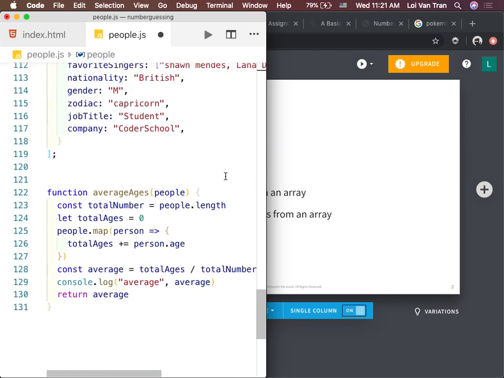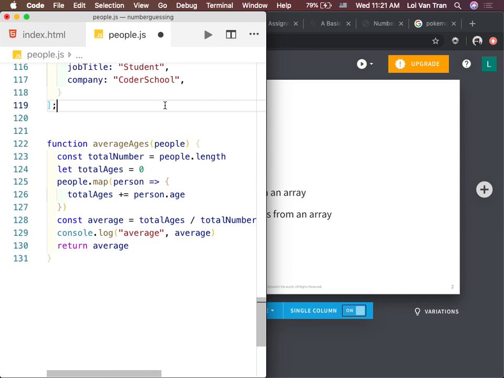So for example, average ages. What is the input here? Tell me something about people, guys. It's an array. People is an array. What do we expect this array to be composed of? What is the specific key that these people have to have for this function to work correctly? If this was null right here, what would happen? The application would crash. You have to write some better code.